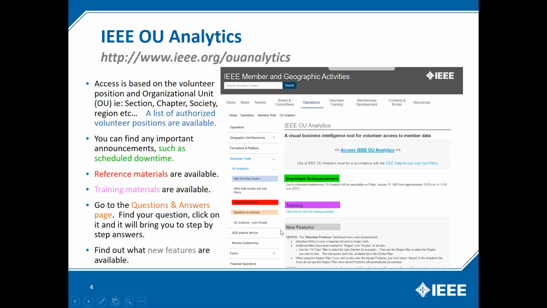You also have an area of new features, because this is a growing tool. From where we were a couple of years ago when we first started using it, we've come a long way, adding a lot of new features. And a lot of the features that we've added have been at the request of the volunteers.